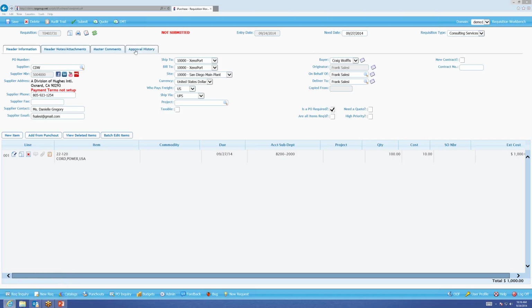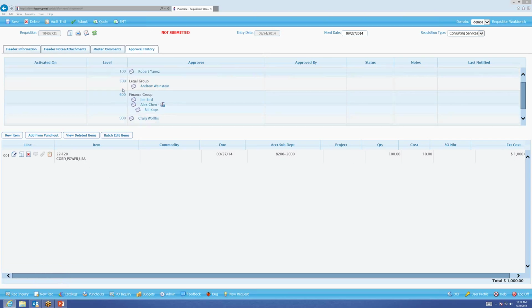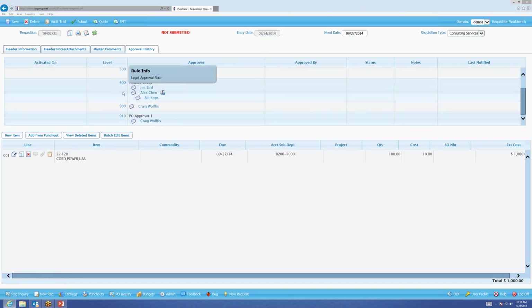So the system comes with an approval routing engine, which allows you to create rules for approvers based on different criteria within iPurchase or any of our products for that matter. This is the same approval routing engine that is also in iApprove, and iQuote, and iRFQ. So as you can see, when we get to this approval history tab, there's an approval simulation because we still have not submitted this requisition. And you'll notice there's different levels here.